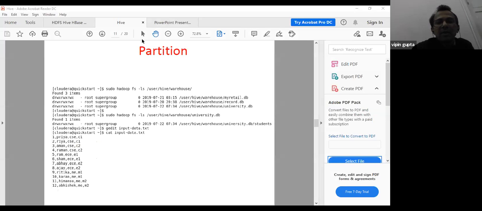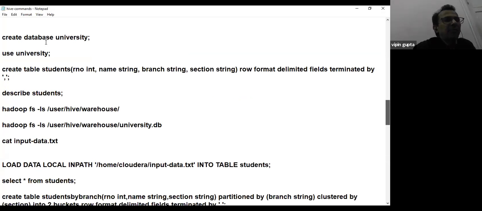Let me. So in this case, the step-by-step commands are there. Even I will be sharing the data with you people also. So what is the command I'm running? I'm just showing you because limitation of time is there. So create database university, use university.